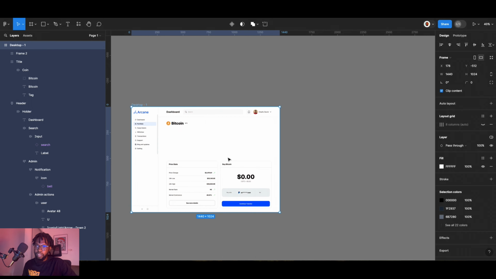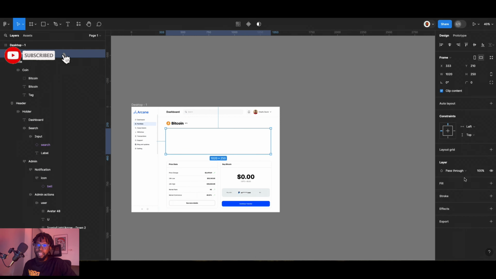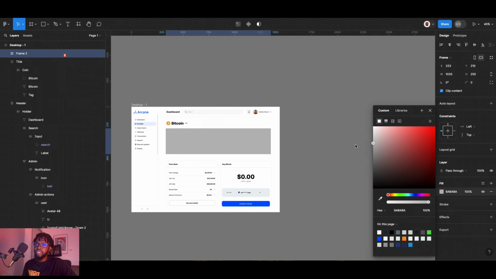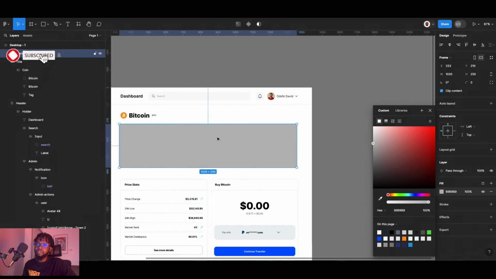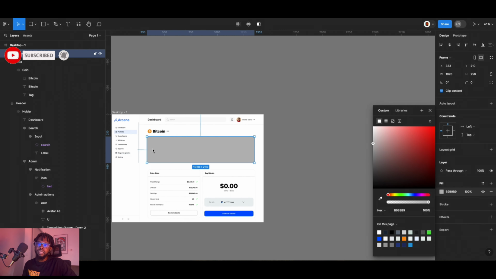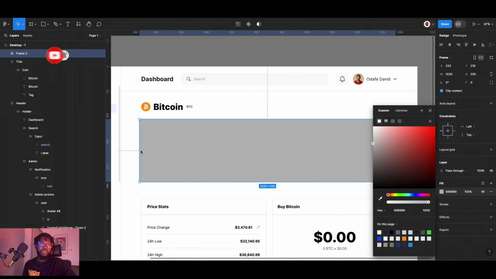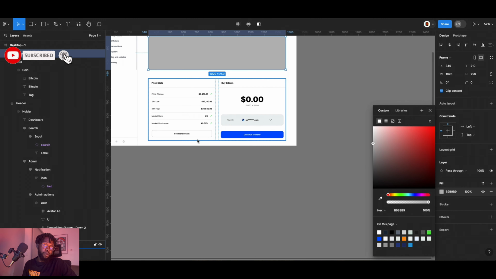And for now I want to turn off my grid. I'm done using my grid. Another thing I want to do is add a fill color to this, so you can see the color of this. So this is going to be grayed out for now. And I need to place them exactly right here.